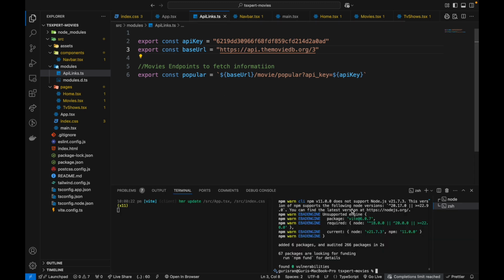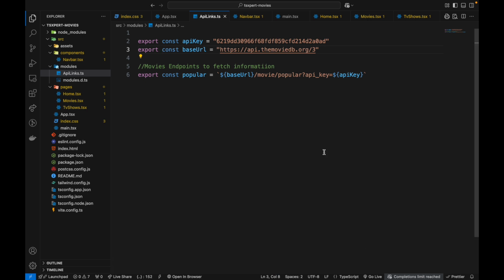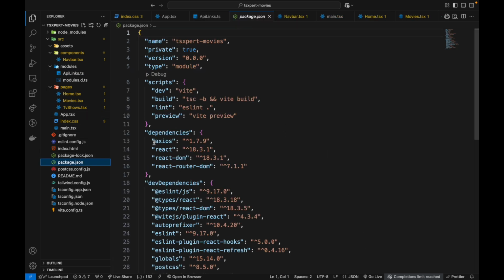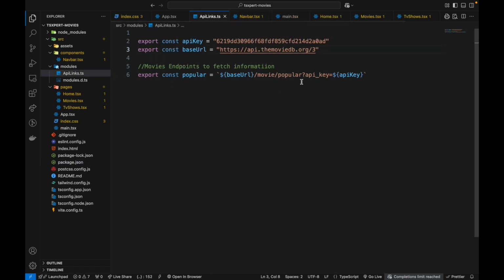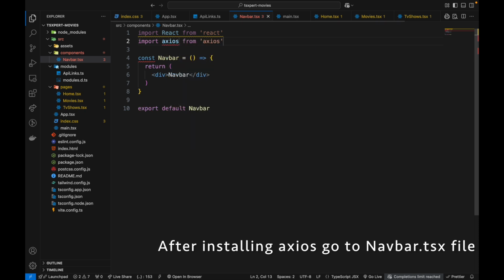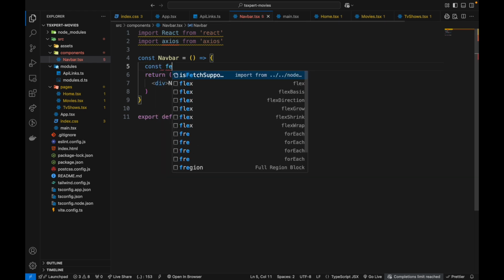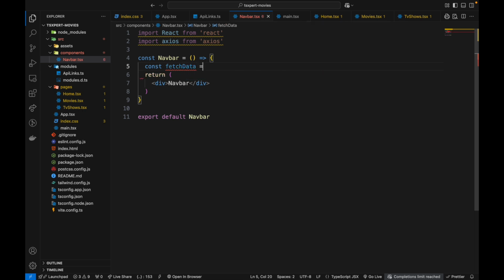So bring up your terminal, do npm install axios. That's it, Axios is installed. You can double check it in package.json, it's here. After installing Axios, we're going to import Axios from Axios, and in here we're going to create an asynchronous function, fetchData async. It's an asynchronous arrow function, and we're going to use try and catch to catch any error while fetching.